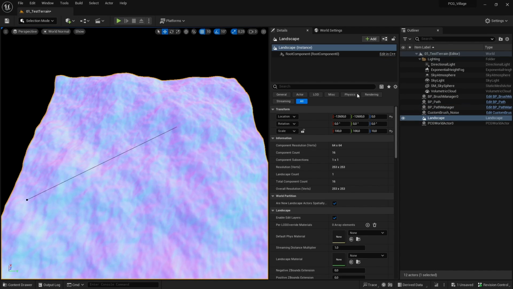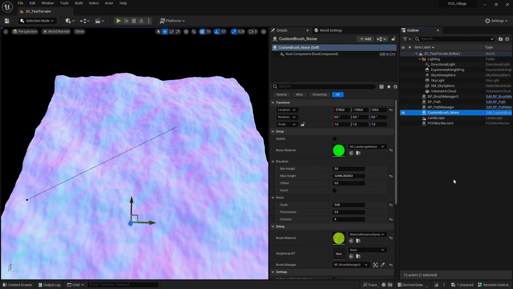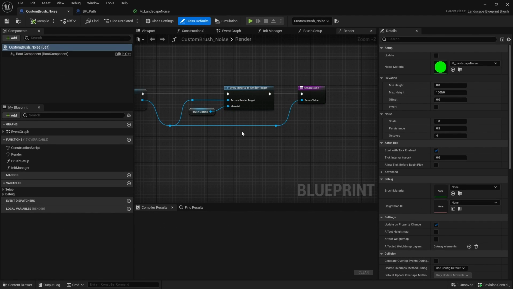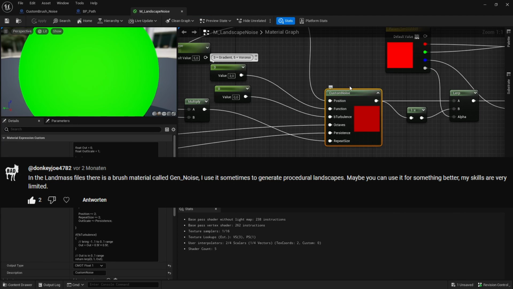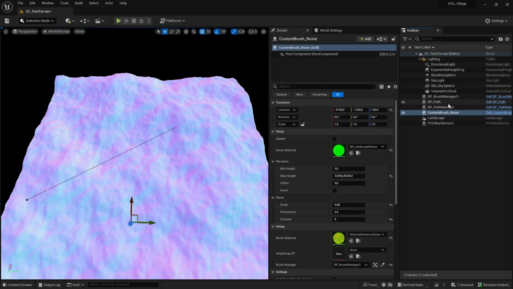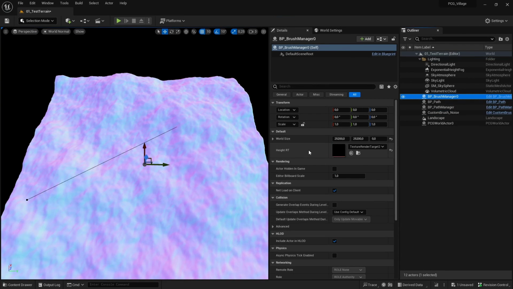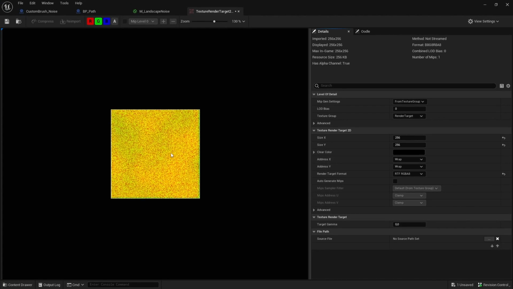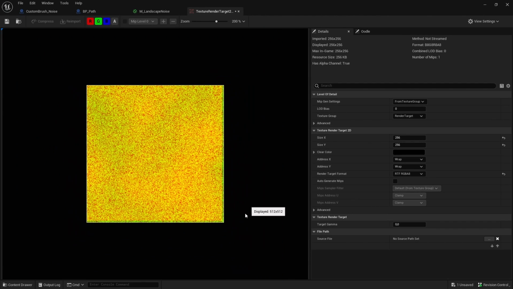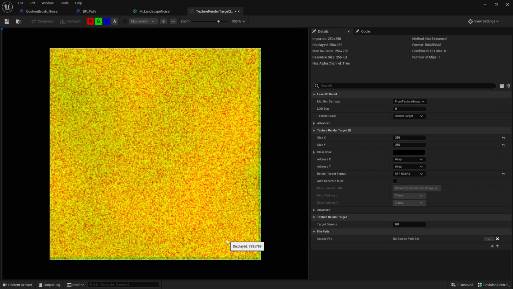So if I open this landscape up, I can see the scale of 10 in the z direction. Also, I have the resolution of 253, but the height map has a resolution of 256. I generated the landscape with a custom brush. This draws a material to a render target, and thanks to a comment I found this custom noise function, which I included into my own material. This brush also uses a brush manager, which holds a render target. Currently you see it is empty, and we have to update this brush once, and then it can load the texture into our render target. Now you can see a small border, and this is exactly the offset between the landscape resolution and the height map resolution. So it should be 3 pixels.